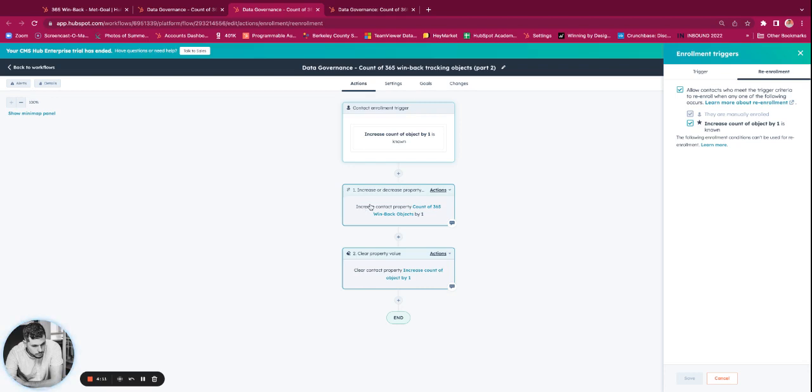And then we have a second property, which is a numeric value for count of, in this example, 365 or renewal win back objects. And we increase that by 1. So every time the contact comes back down this workflow, it's going to increase that value by 1. And then the next thing we're going to do is clear the increased count of object by 1, which is the trigger here, which resets the entire process, allowing re-enrollment.